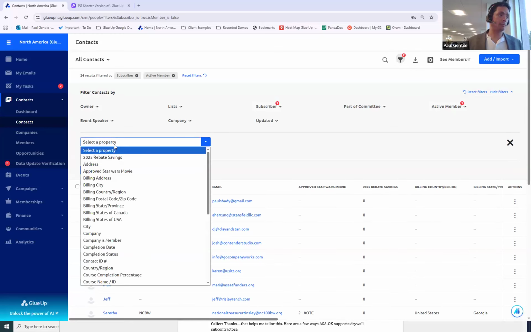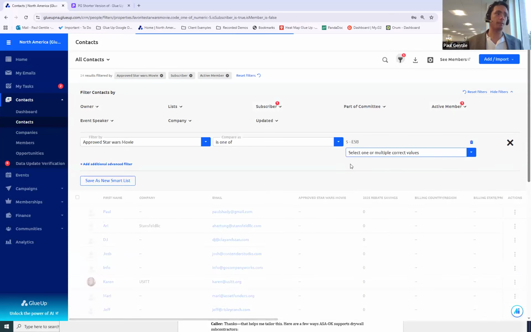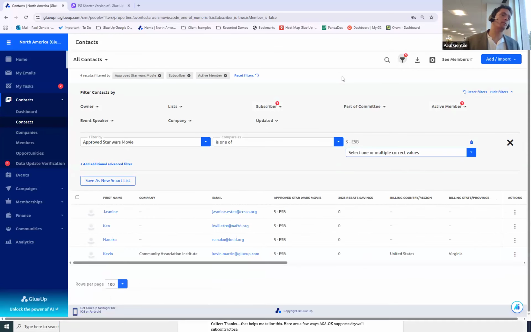And maybe we'll do the advanced filter of their favorite Star Wars movie is Empire Strikes Back. That was a custom field that we made. And so now we have this very targeted list. There are only 4 people in this one. Let's just pretend this list was like 40 people, right? We have things called smart lists, active dynamic lists. They will always update the roster in real time.